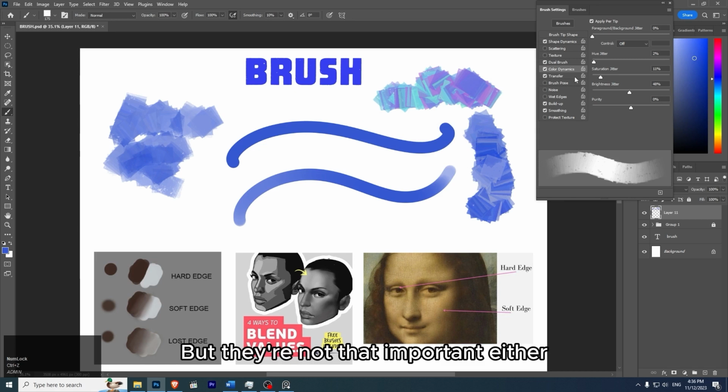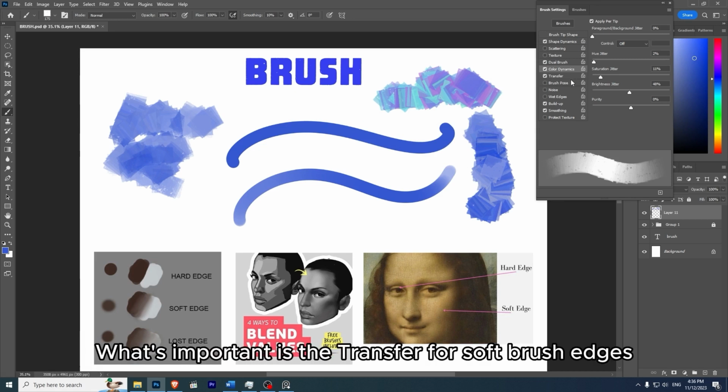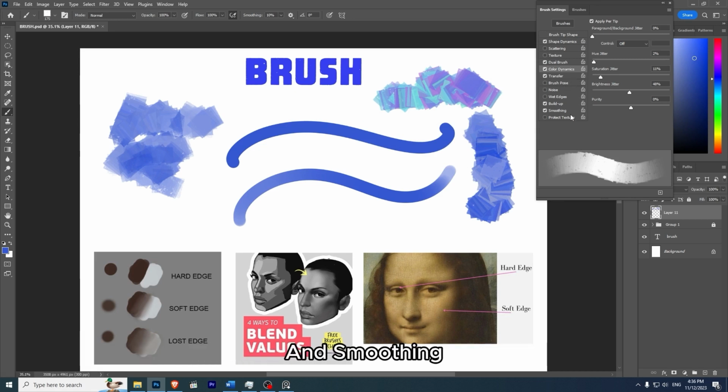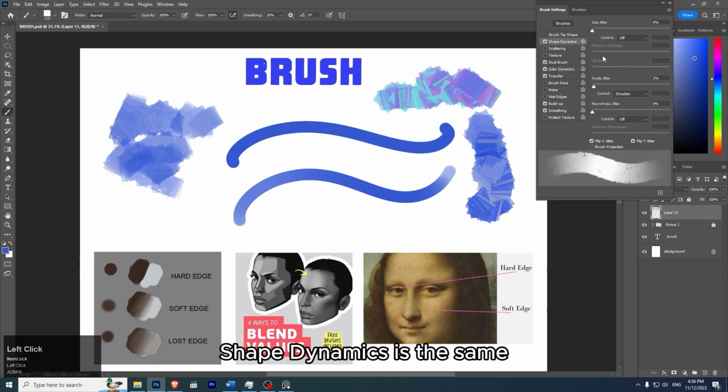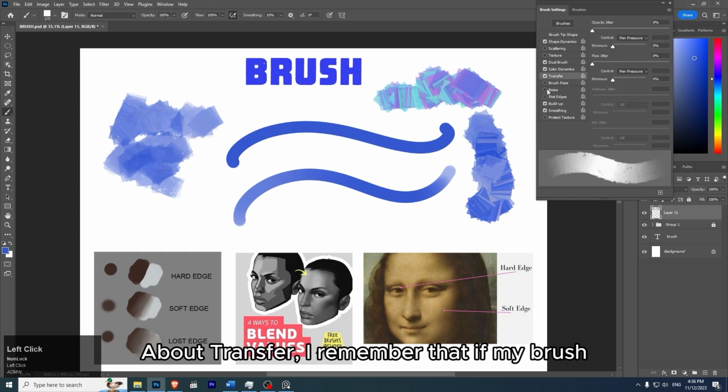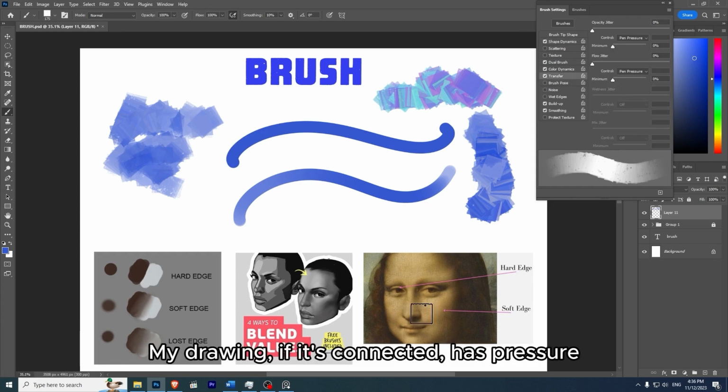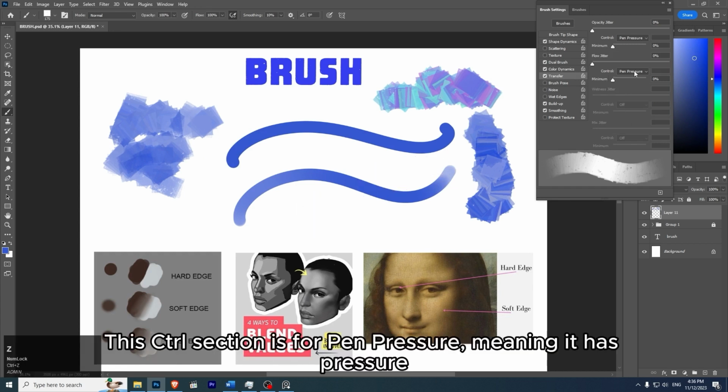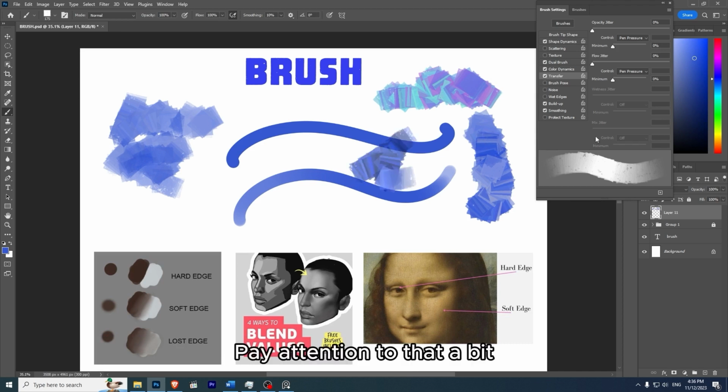But they're not that important either. What's important is the transfer for soft brush edges and smoothing. Shape dynamics is the same. Okay, about transfer, I remember that if my drawing is connected, it has pressure. This control section is for pen pressure, meaning it has pressure. Pay attention to that a bit.